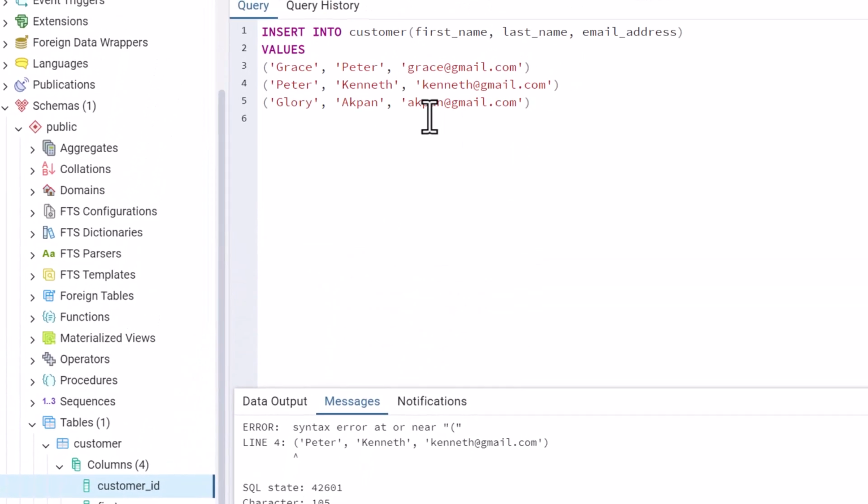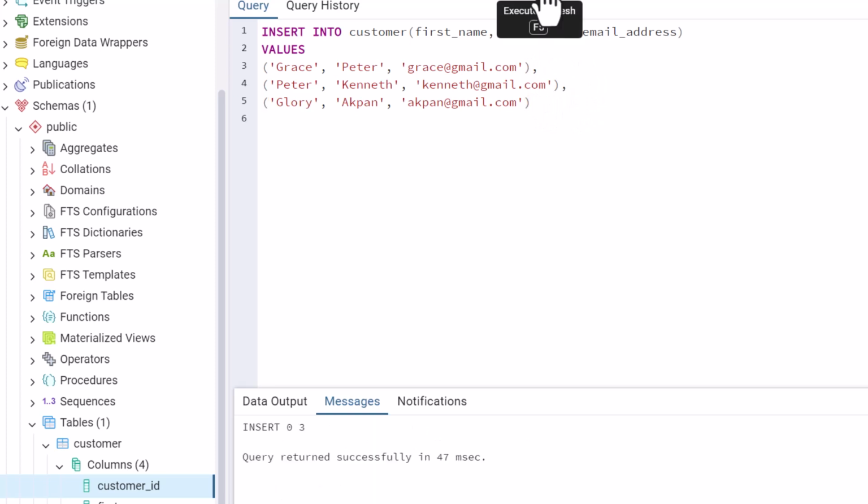so there's an error here. We have an error that says we are not supposed to include this. Right, so we must include commas. Please take note, we have to include comma here. Right, include commas, and then let's run this. So we've inserted 3 different records.